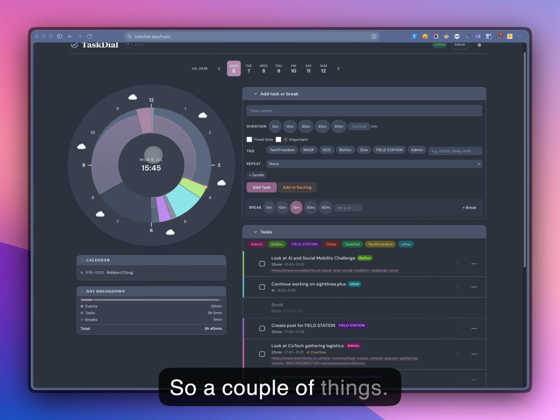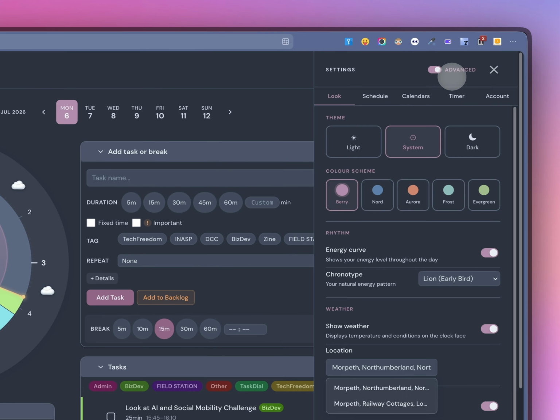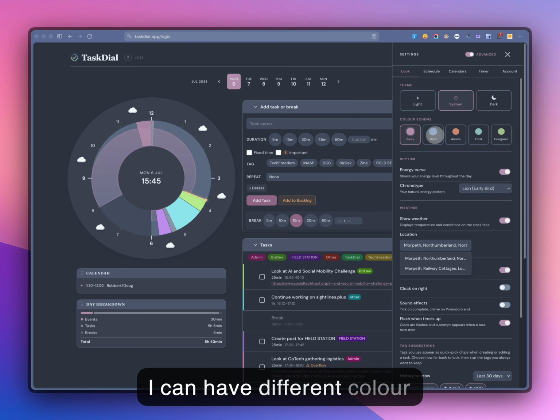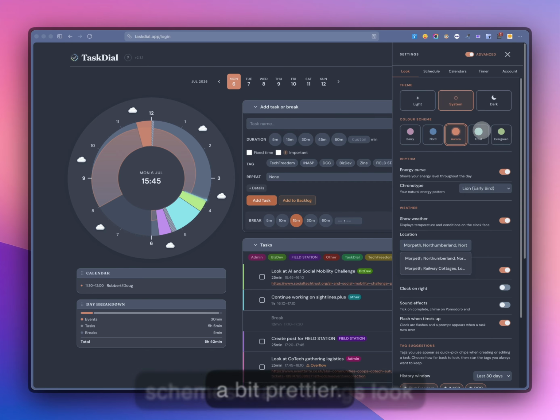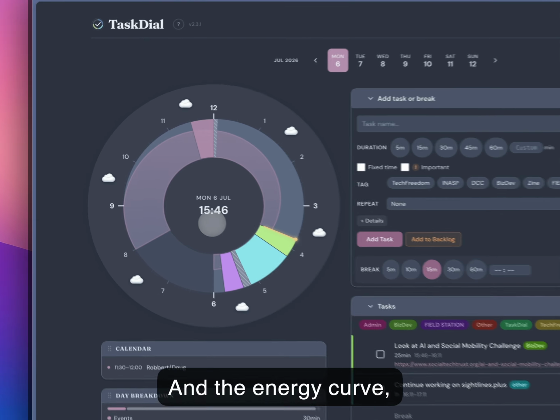So a couple of things. First of all, if I go to settings just to explain this. So I can have different modes, light mode and dark mode. I can have different color schemes to make things look a bit prettier. And the energy curve, that's this thing here.